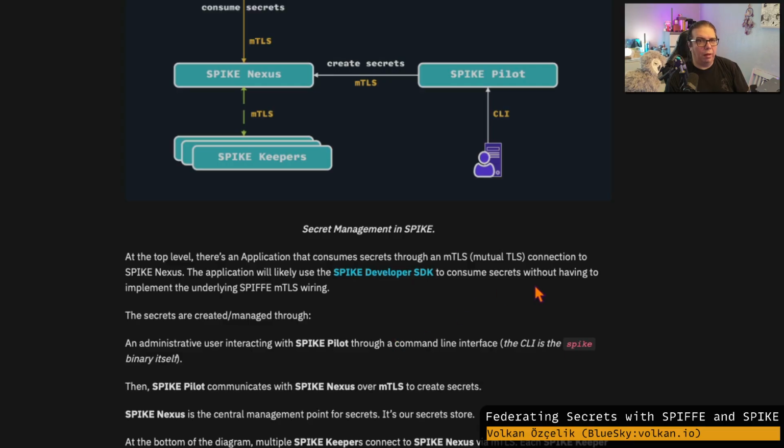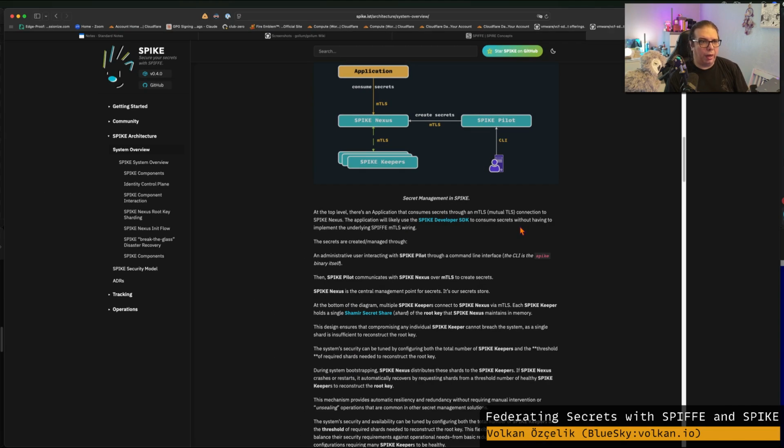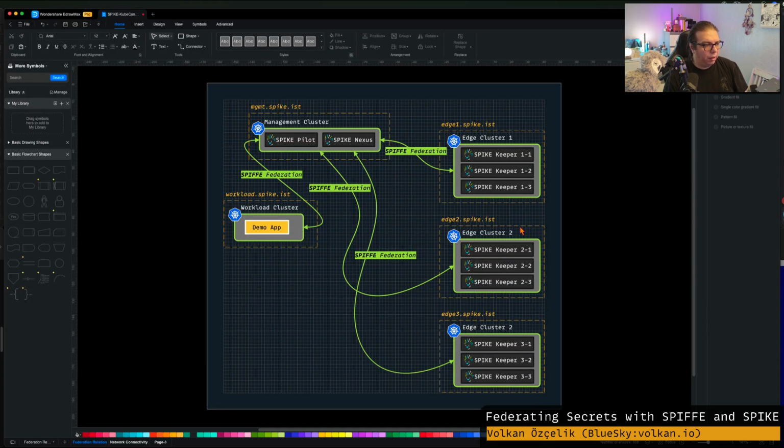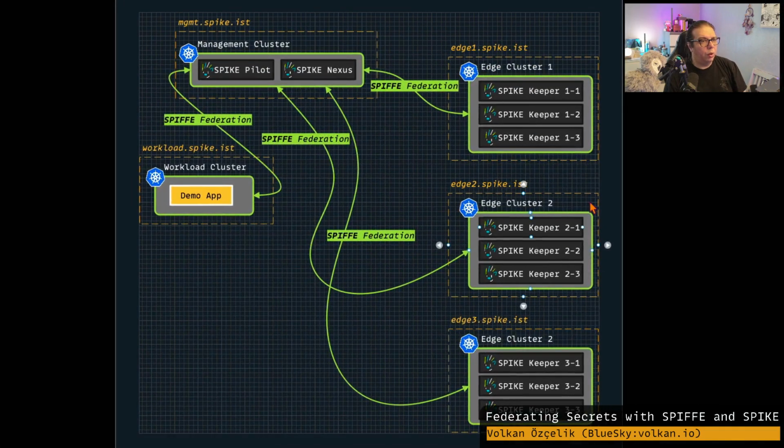I'm not going to delve deeper into those concepts in this demo. I'll just show how we can do end-to-end secrets federation. Let me briefly talk about the setup that I am going to show. So I have 5 clusters in our setup. I have one management cluster and a workload cluster, and also 3 what I call edge clusters.